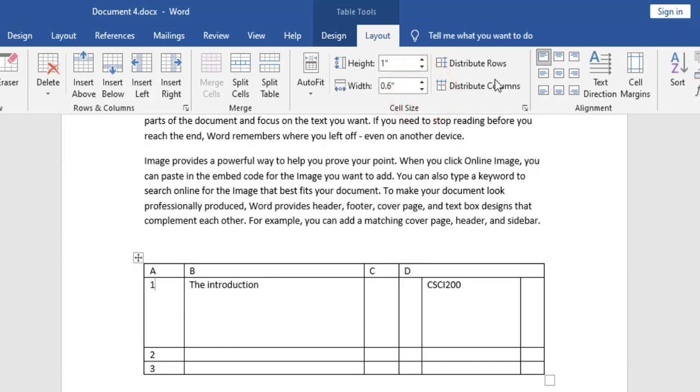Also, now for the alignment. For the alignment of the table, we have 9 options. We can align left, center, and right, and top, middle, bottom. For example, let's take this cell. The text is now aligned top left. We can align it top center, top right, left middle, center middle, right middle. We can align it bottom left, bottom middle, and bottom right. So we have 9 alignments.